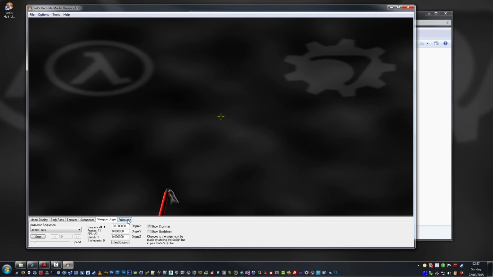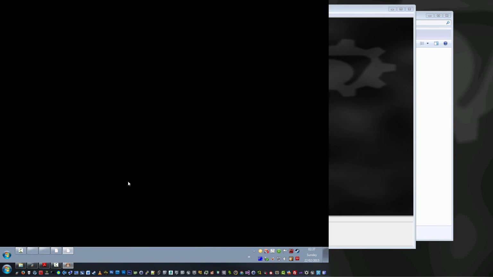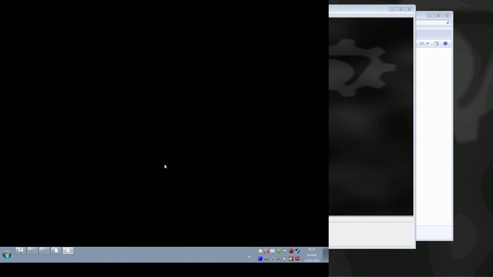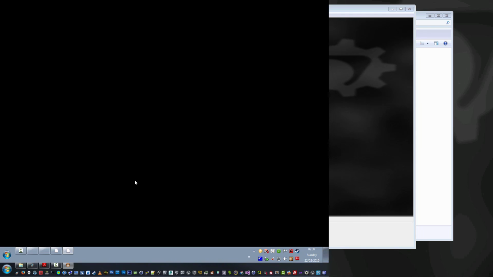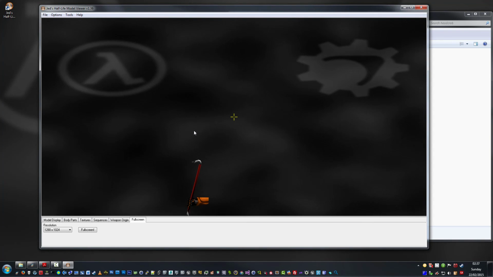And this brings us to our last screen, which is full screen. You can simply set the resolution, hit full screen, and you can use the shortcut keys to move it around. I actually just know one up there, and that's ground. I should know more, I guess, but I don't use full screen that often. So, yeah, I hit escape to get back out. And that's pretty much Jed's Half-Life model viewer for the GoldSrc engine.